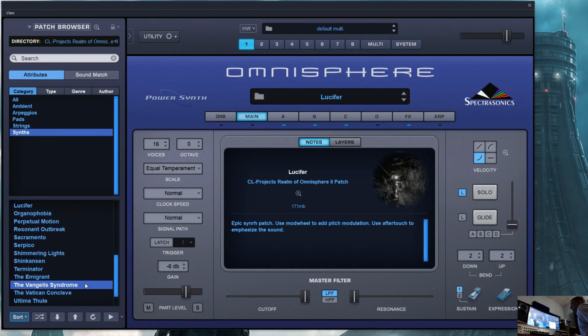The Vangelis Syndrome, which is an epic synth based on the sounds of Vangelis. So you use the mod wheel to alter layer 1 and use aftertouch to emphasise layer 3. And this is, let's just say, you'll recognise the sound. Famous 80s film. Was it 80s? I think it was. Blade Runner. Harrison Ford.